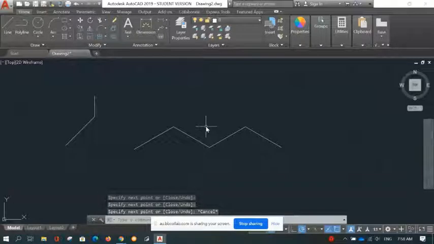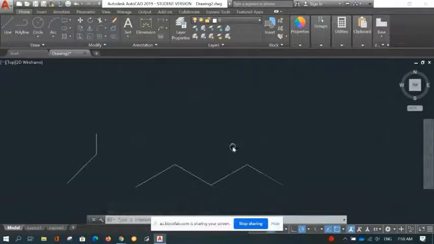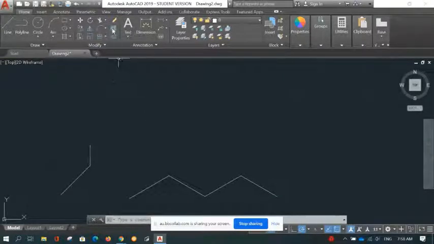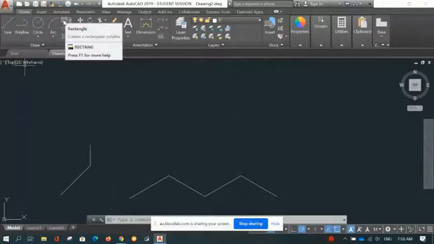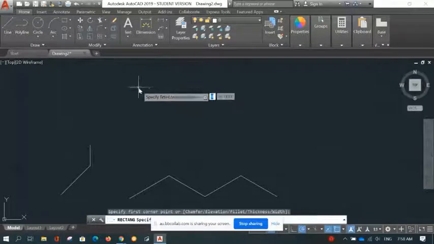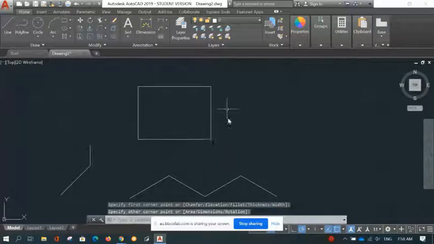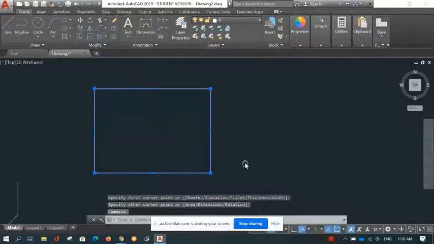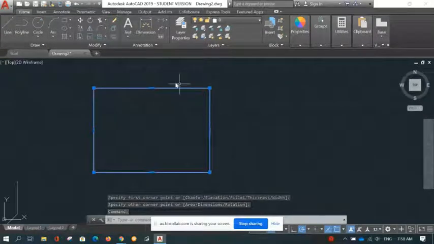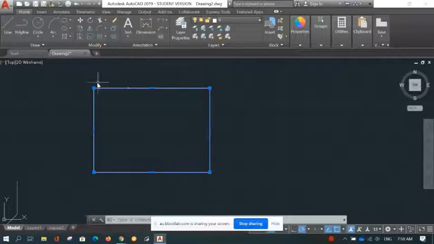So the next function I'm going to introduce to you guys is explode here. Explode example, like we create a rectangle here. So this rectangle is actually a polyline. It's actually a single line. Sometimes we do need a function to break up this line, right?